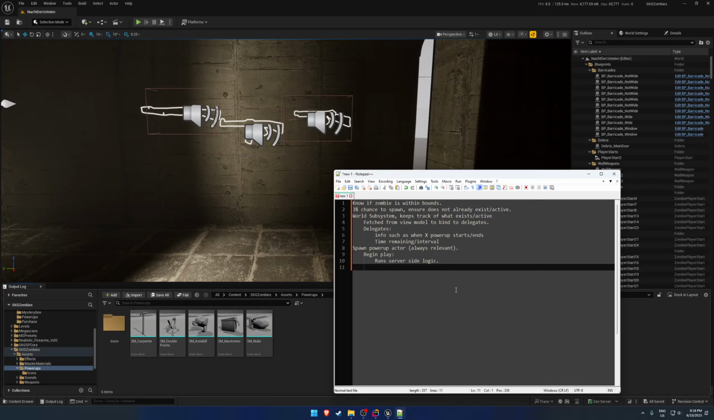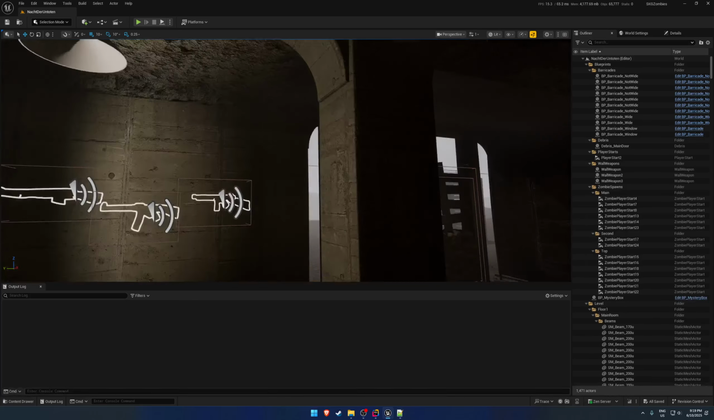And likewise, we are also going to have it automatically register itself to a subsystem we need to make that is going to be used for a few things. So the idea here is we need to know if a zombie is within the bounds. What I mean by that is we need to know that the zombie is inside the playable area. The zombies out here haven't crossed the barricade. We don't want them to have any chance of spawning a power-up. Once they make their way in, then they can start having that 3% chance of spawning the power-up.